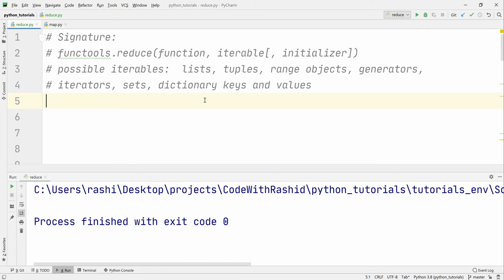Hello guys, my name is Rashid and in today's video I am going to explain what the reduce function is and how we can use it in Python.